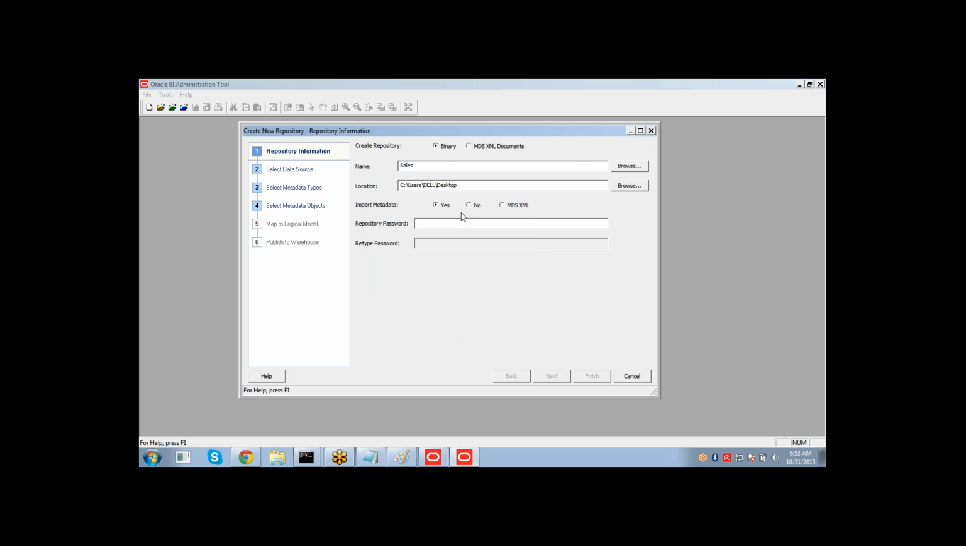And import metadata. Metadata is nothing but data about the data. So table names or column names, these are all metadata. The data will not come under the metadata. The metadata can give you some information about the data. For example, country name is a column name. So in the country name, what type of data can you save? India, USA, UK, China. You can save this type of values.